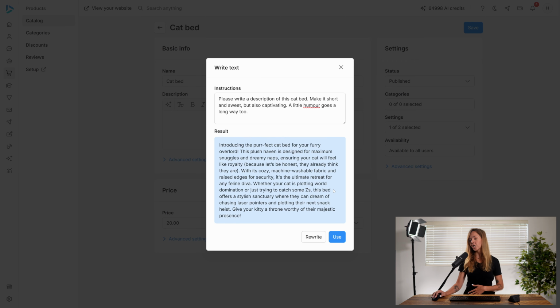All right. So now the AI has given me this description and says, introducing the perfect cat bed for your furry overlord. This plush haven is designed for maximum snuggles and dreamy naps. So I think that's really great already, but we can ask AI to rewrite it. So maybe I want it to be a little bit different.